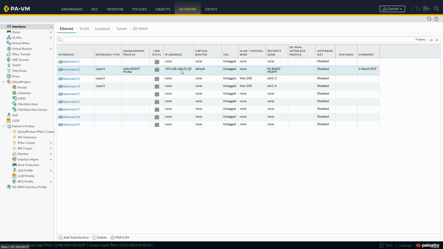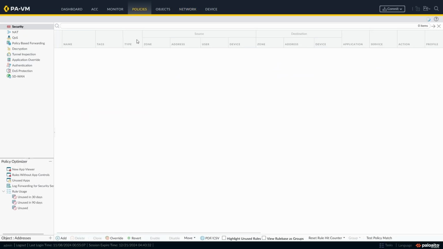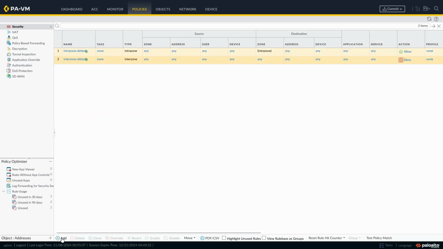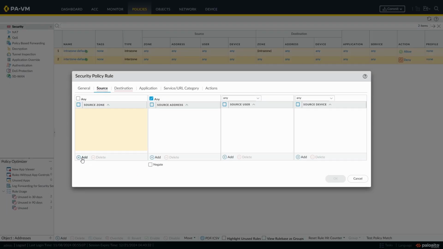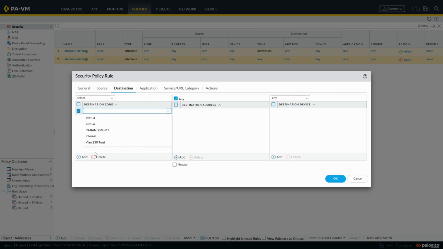Okay, we've got our IP address there, and then when we're writing our policies, we can write a policy, external management. Okay, and we're going to have source. Source zone is going to be our internet zone. Source address is going to be any, so that anybody can get to it. And our destination zone is going to be our in-band management.